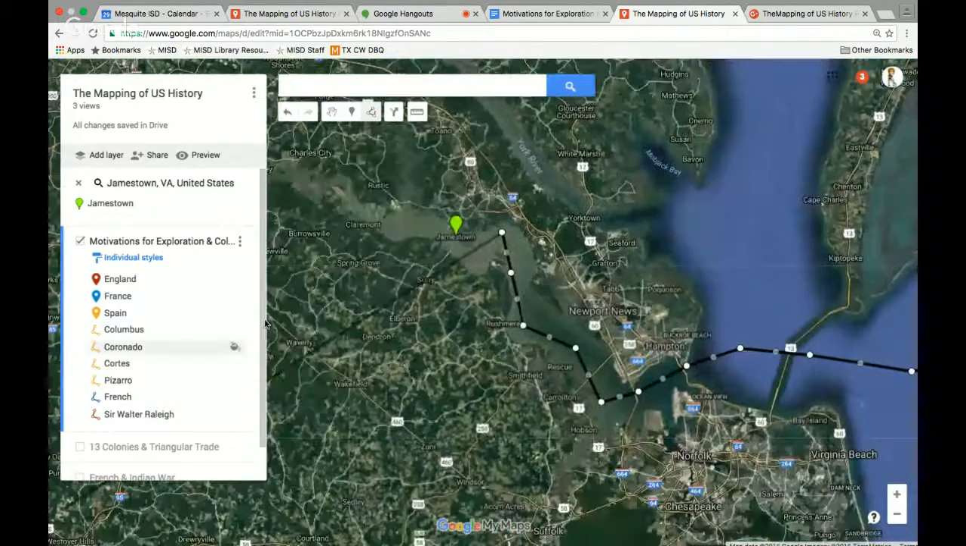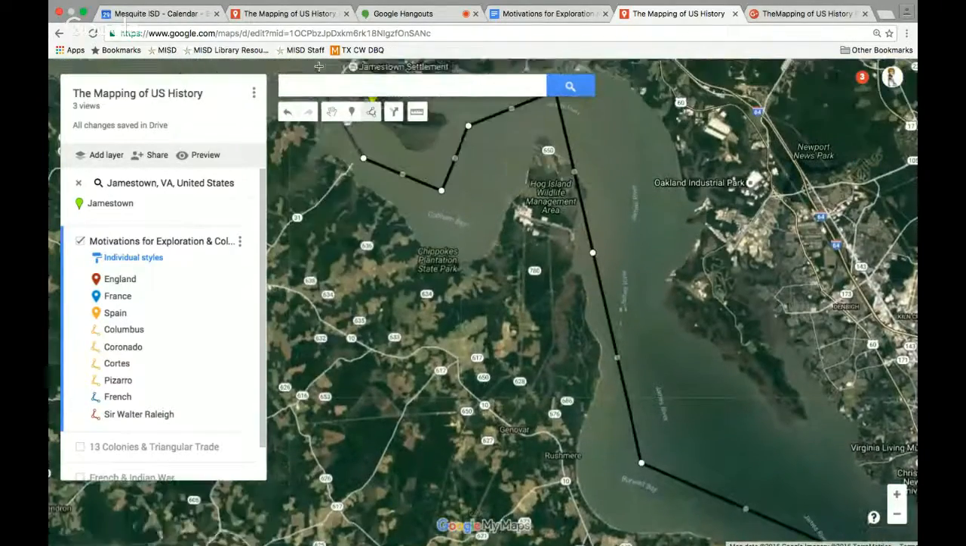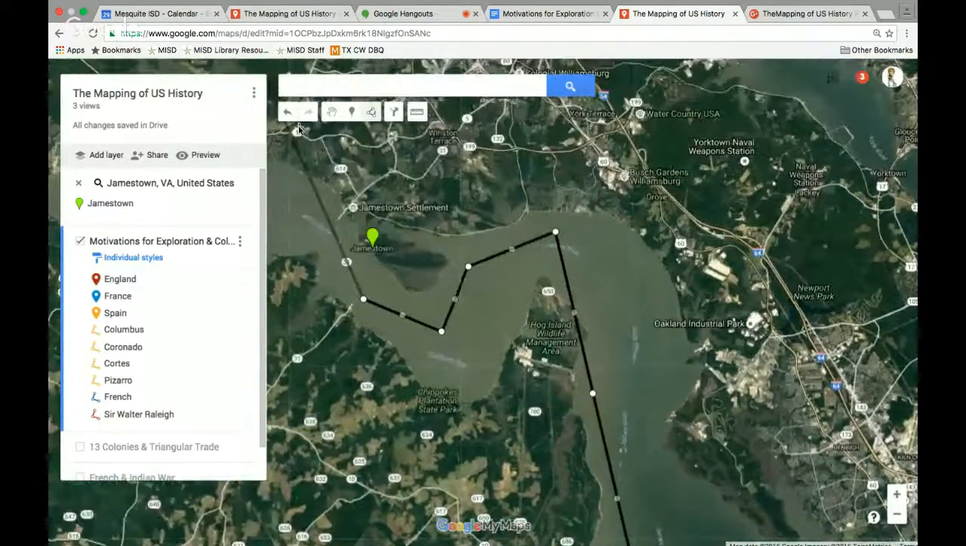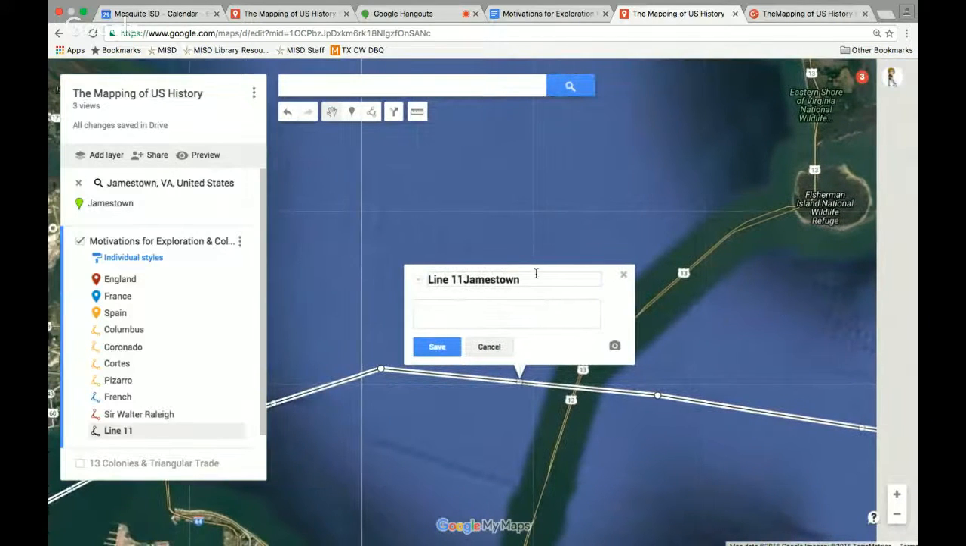They never got off their boat. They're going to keep on traveling up the river. Zoom in a little bit more. And they're going to land here at Jamestown. And so now that I've reached my destination, I'm going to end my line. Can't really see it too good, but I'm going to click on it and call it Jamestown. I can pan over.